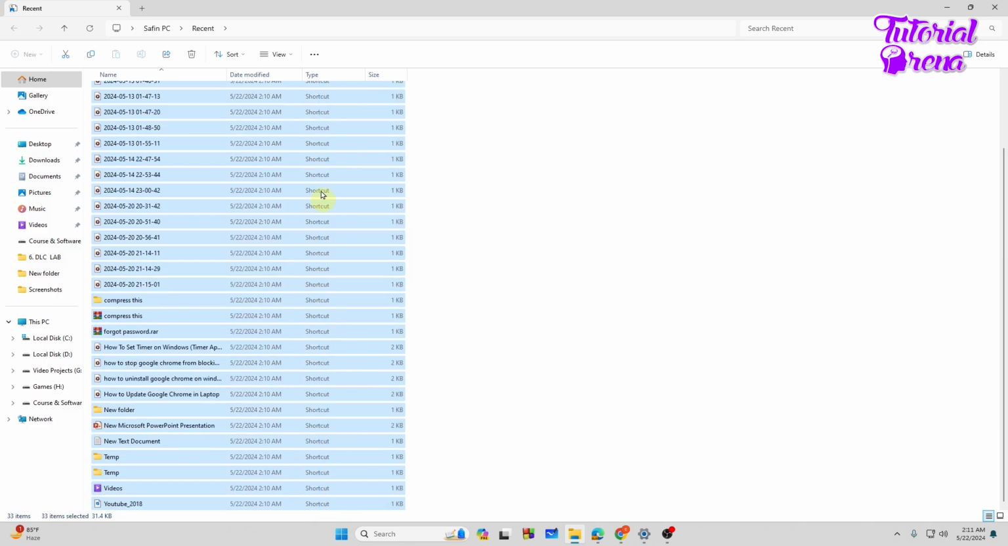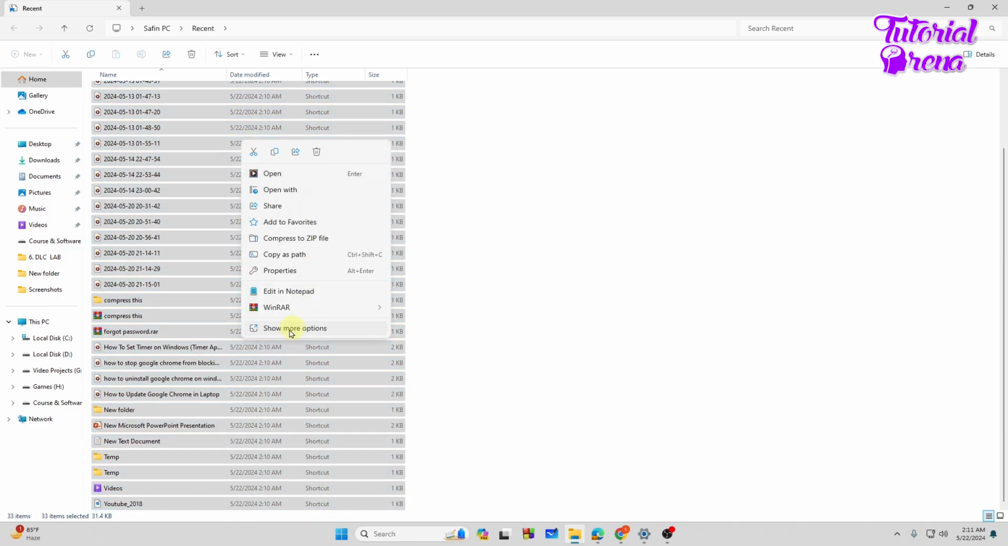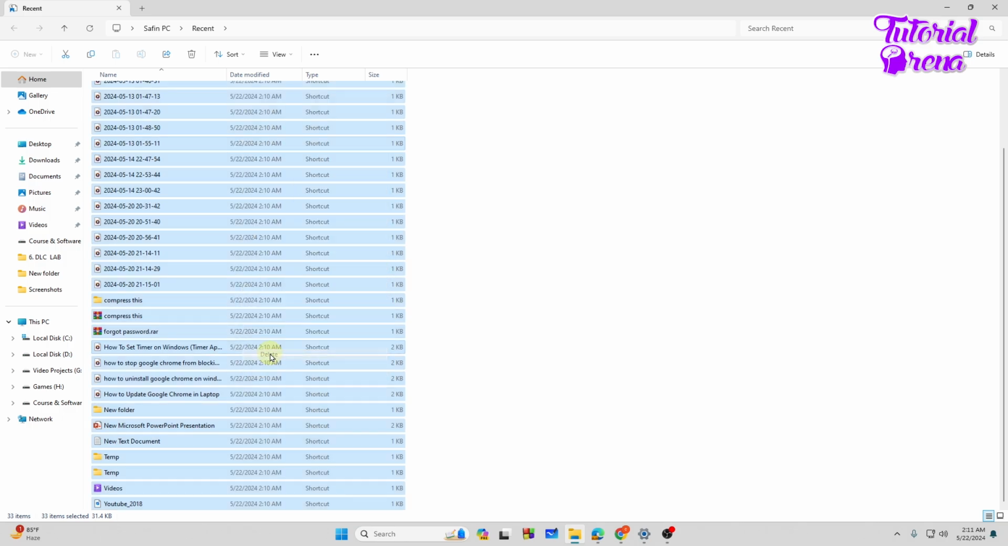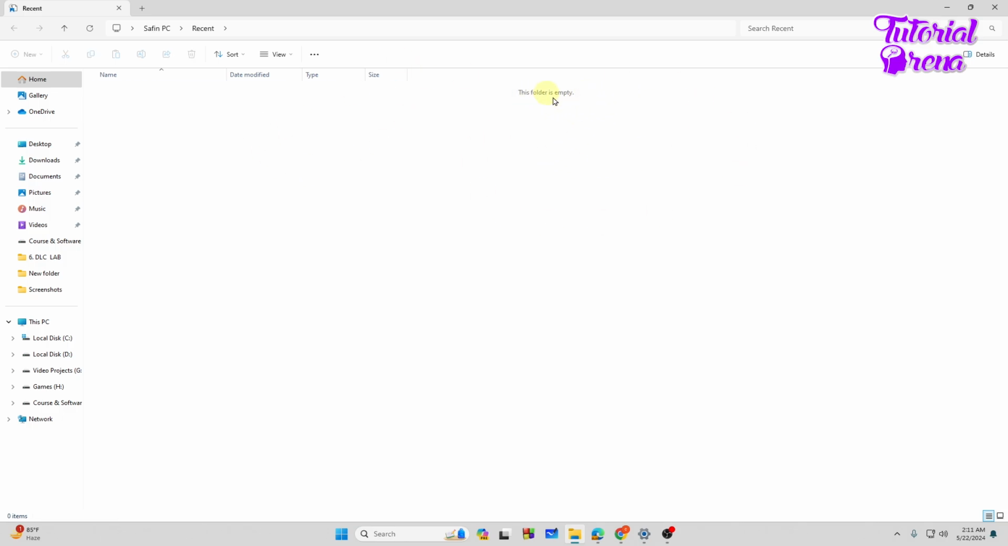So select all of that and right click on it. Then tap on More options and select the Delete option. Alright, you can see the folder is now empty.